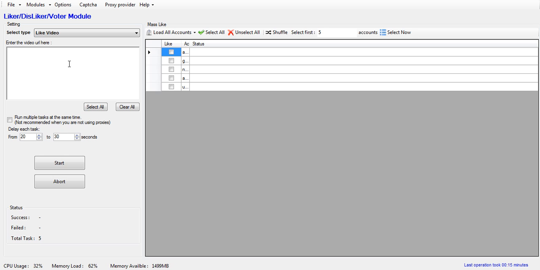Put that in right here, and choose if you want it to like or dislike the video. Here, we'll do dislike because that video has enough likes as it is. Change this just to something small real quick for the demonstration. You're going to want to keep that a little bit higher unless you're using proxies, and then you can just do multiple tasks. But yeah, it's as simple as that.